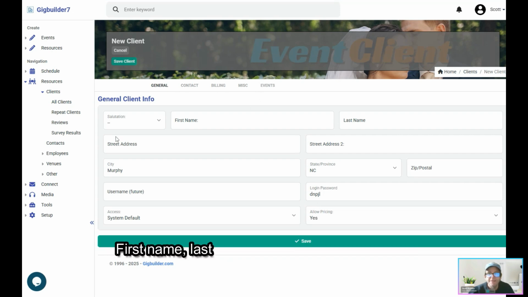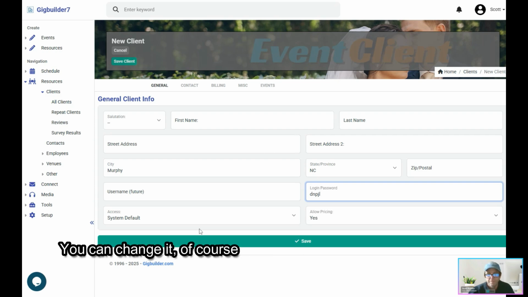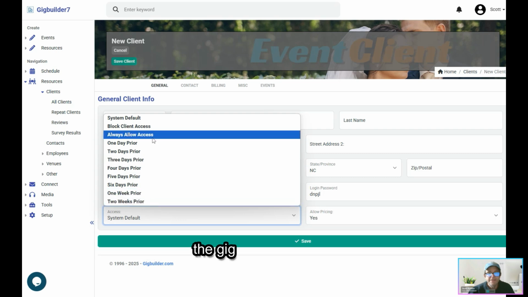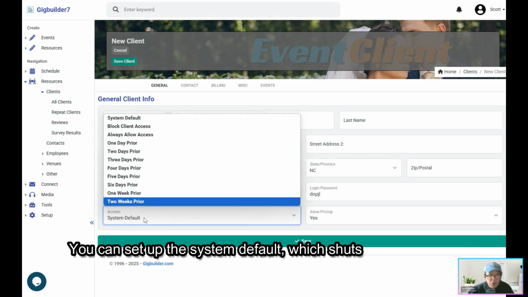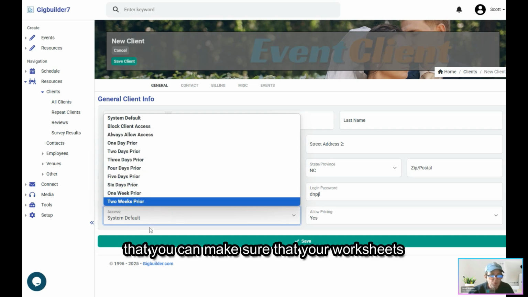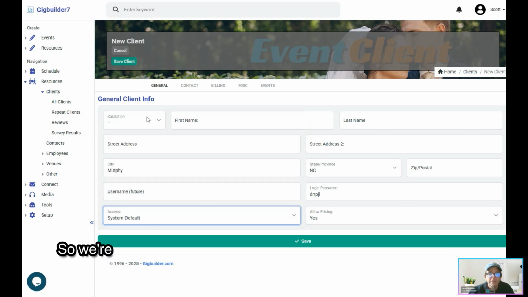First name, last name, their address, city, state, etc. Username, this will be in the future, but we are using the password. Gigbuilder defaults to 1 to begin with. You can change it, of course. Access allows them to access the Gigbuilder planner. You can set it to system default, which shuts them out a few days before the event, but you can change that to something else so that you can make sure that your worksheets and things are done and finalized well enough in advance. So we're going to leave that alone.